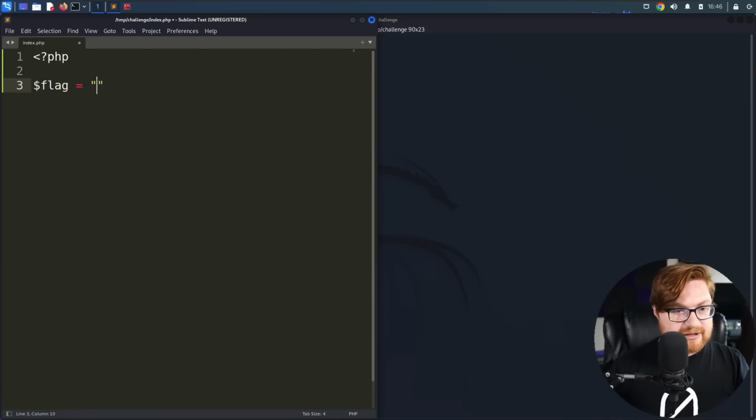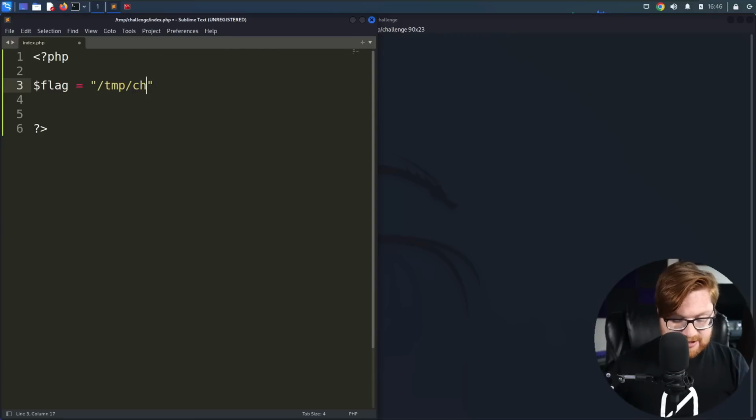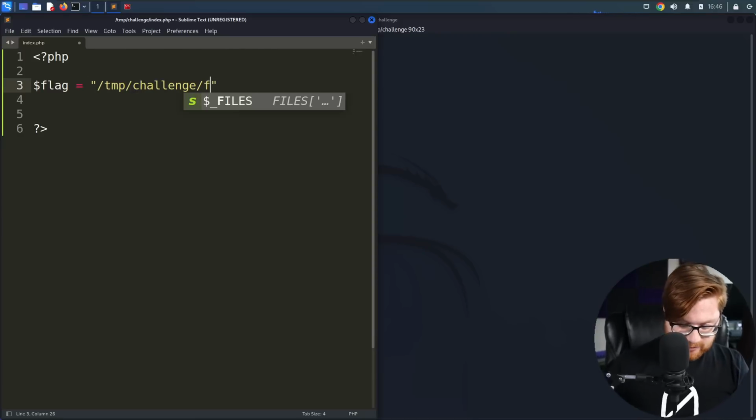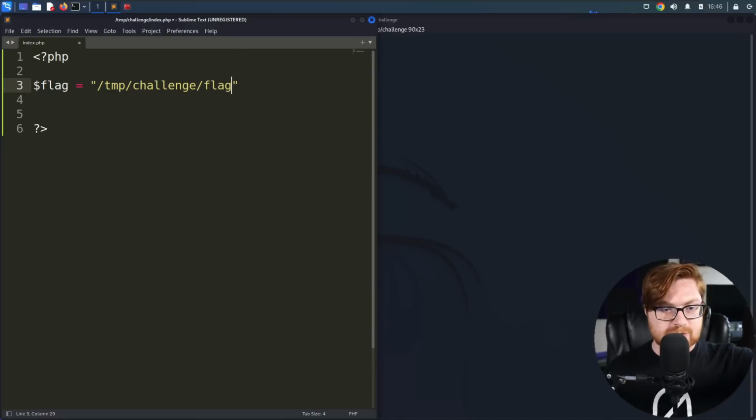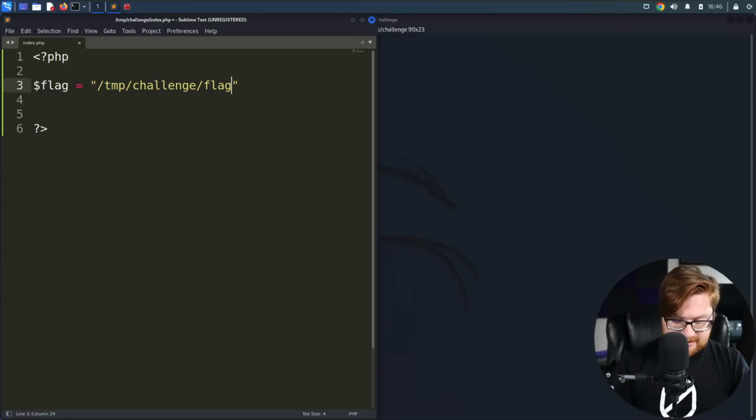So there was a flag variable created inside this PHP file, and this PHP file was hosted on some Apache or Nginx web server that we were able to interact with from our web browser, right? Anyway, it created a flag variable that looked like just the location of the flag. It was temp challenge or whatever the current working directory was. I think in their case it was var www html, but we'll just say there was a flag there that matched a regular expression pattern, right?